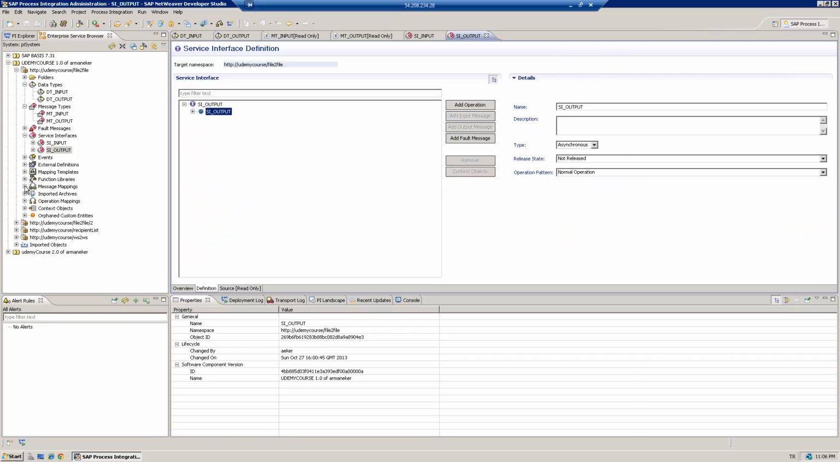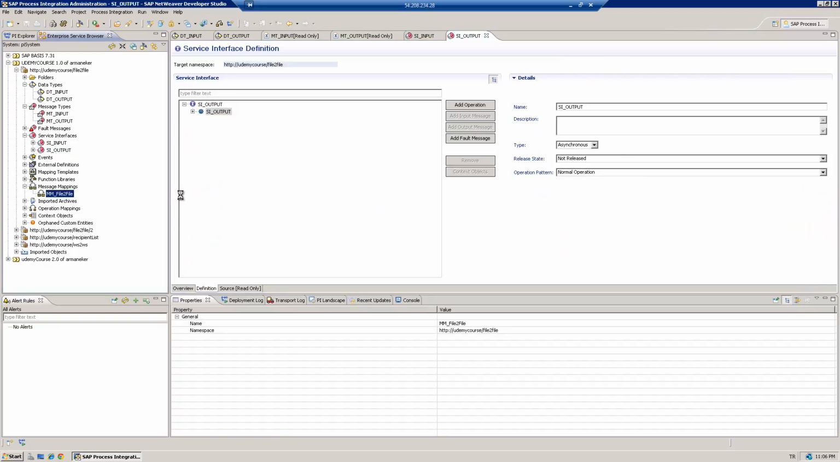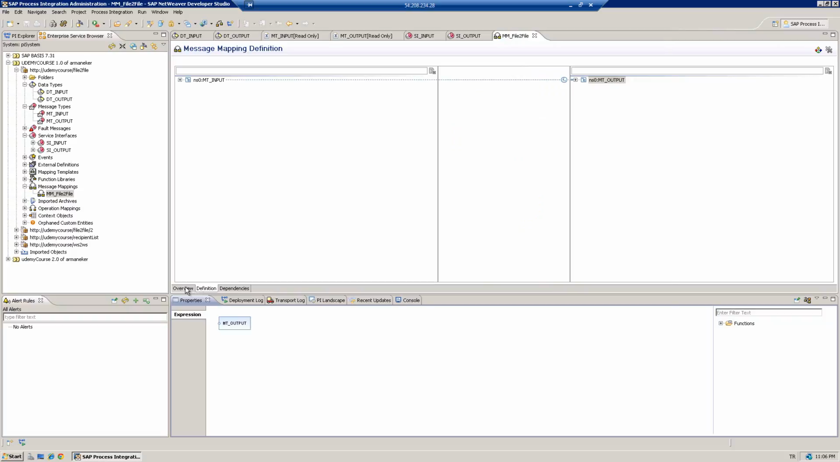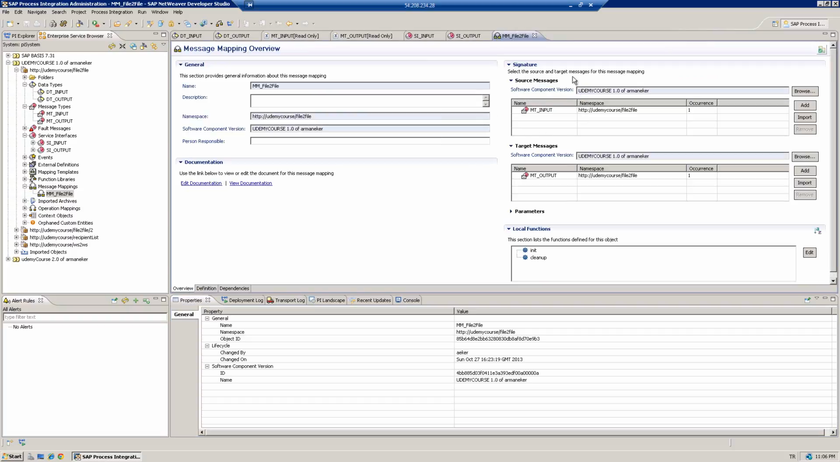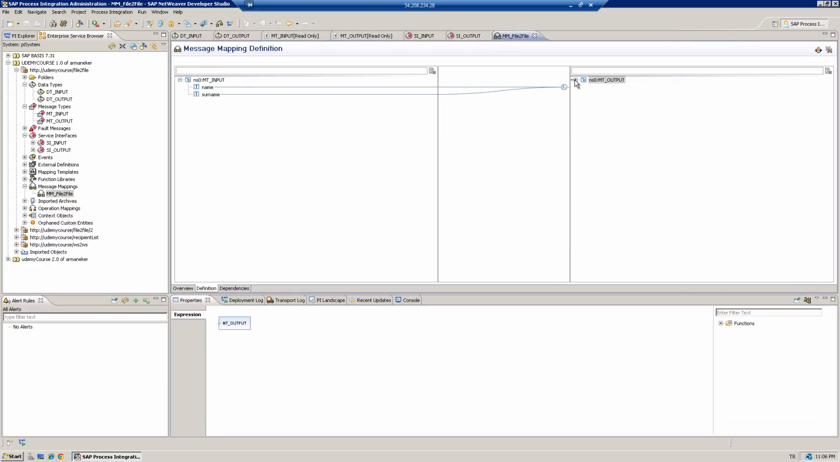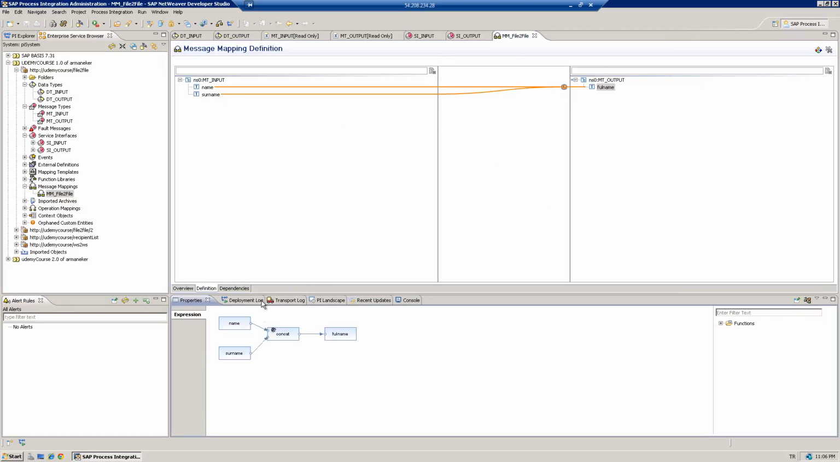So then we move on to the message mapping or transformation, and from here, when you choose the definition, also let me show you this. Here we have the source message, and here we have the target message. Source is the message type input and target is the message type output. And in the definition itself, we have the mapping, which shows, when I double click here, that we take the name and surname and concat them and write it to the full name field. Okay, now let's move on.